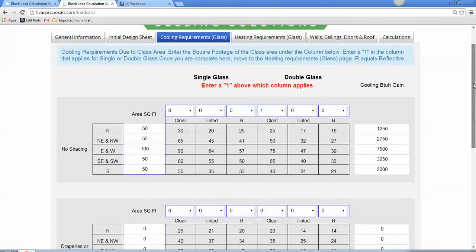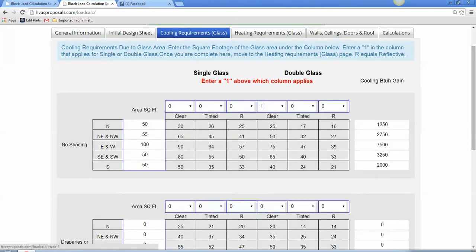Now, this is the cooling requirements glass. So if you have single glass or double glass, and I've already pre-entered here some window openings. So you'll see here, this might be a little bit of windows, maybe too much, but you can reduce that. You want to make sure that you just get whatever the windows are for the home and enter them here. Now the way this works is this is double glass, so they are clear. So I'm going to put a 1 here, and it's going to calculate over here. If it were tinted and I put a 1 here, it will calculate here.